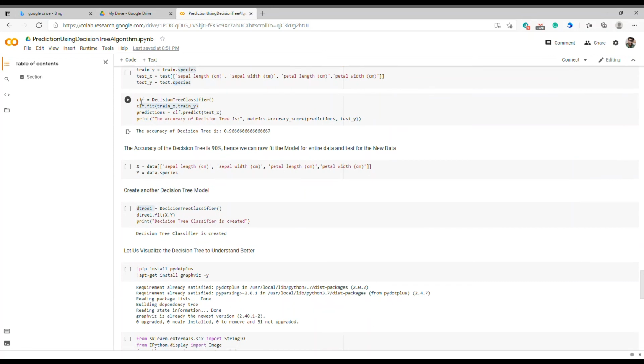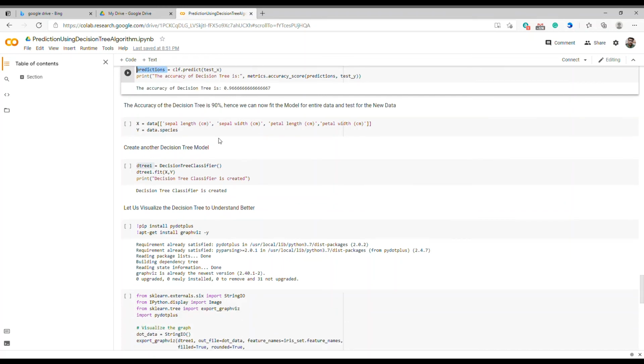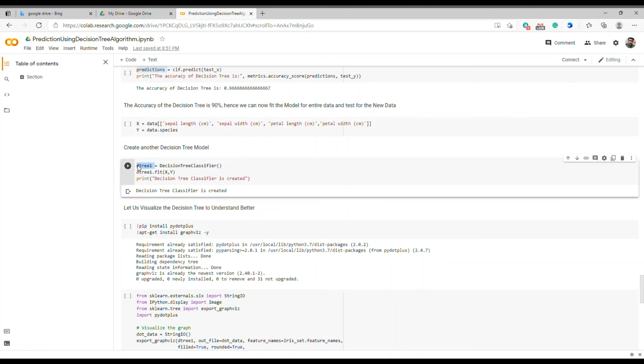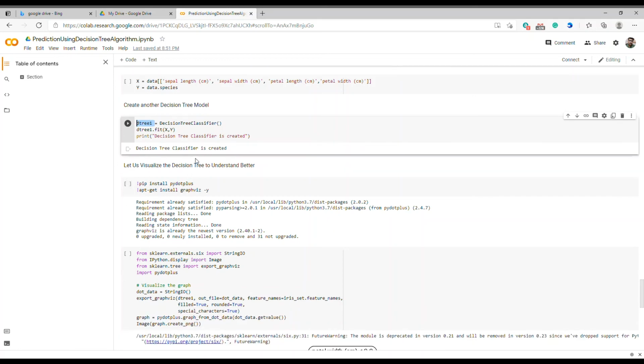Now I am creating a decision tree model clf, and here I am fitting the training dataset. After fitting the training dataset, I am putting the test_x data into this model, and thereby predicting the output, which is stored in the predictions variable. After that I am evaluating the accuracy of the decision tree model, and it is found that the accuracy of the decision tree is 96%. Therefore, we can now fit the model for the entire data and test for new data. Our new model is dt1. So, the decision tree classifier is created.